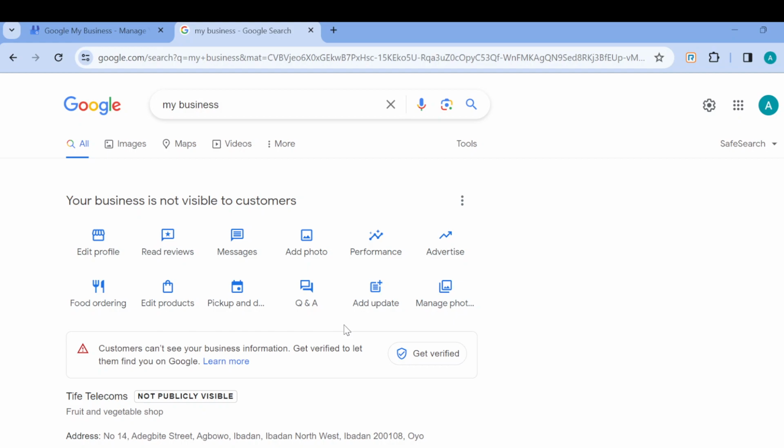The first step is to log in to your Google business account just like I have done here. And then once you're logged in, you're taken to a page where you can now see options such as list profile, read reviews, messages, add photo, performance, advertise, manage photos, add updates, pick up, edit products. Okay, just go ahead and click on it that way.